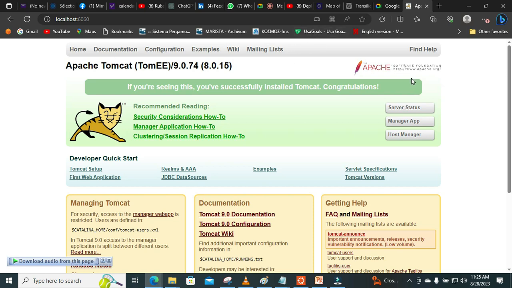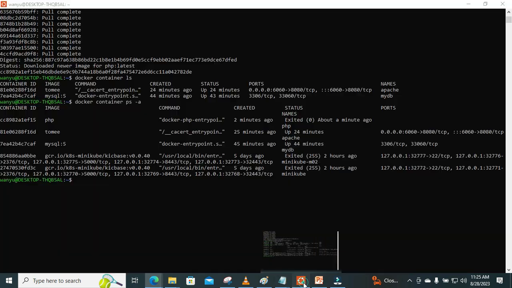Yeah. So we are entering through our Tomcat at port 6060, and then we are going to port 8080, and then we get to our application. Okay. So that is the LAMP architecture for you. That is all about the LAMP architecture.